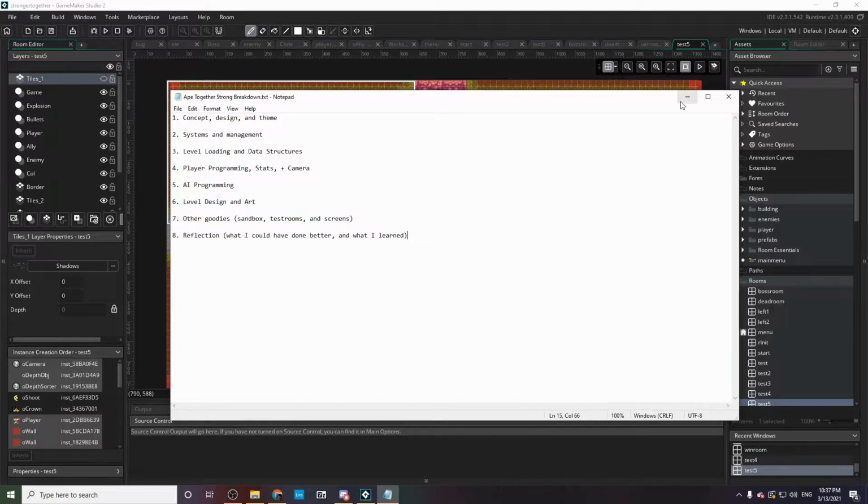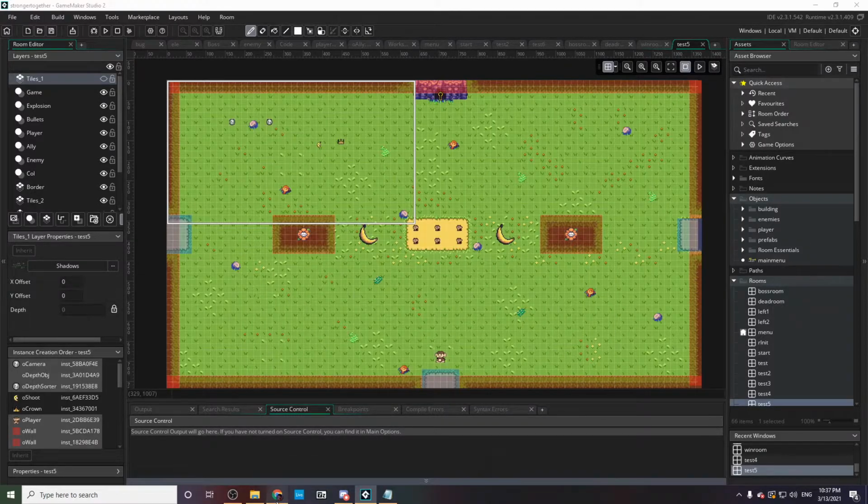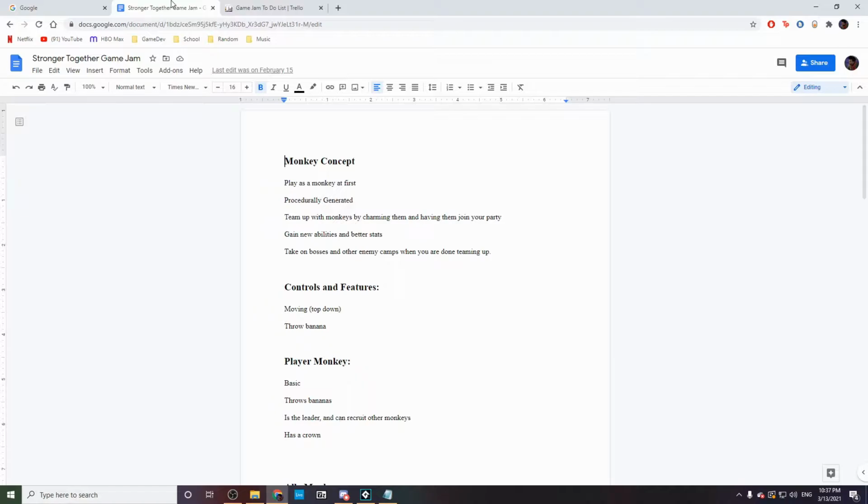So we're going to begin with concept, design, and theme. And for that, we're going to move over to Google Chrome, go to my doc, and we're going to go through this. A lot of this that was written down doesn't line up with the final game. And obviously it's going to happen because it's a game jam. I had 1 week to make this, and I overscoped a lot. So we're going to read through this, and I'm going to point out what made it in, what got changed, and what got cut. So here's the initial concept that I wrote down. You play as a monkey.